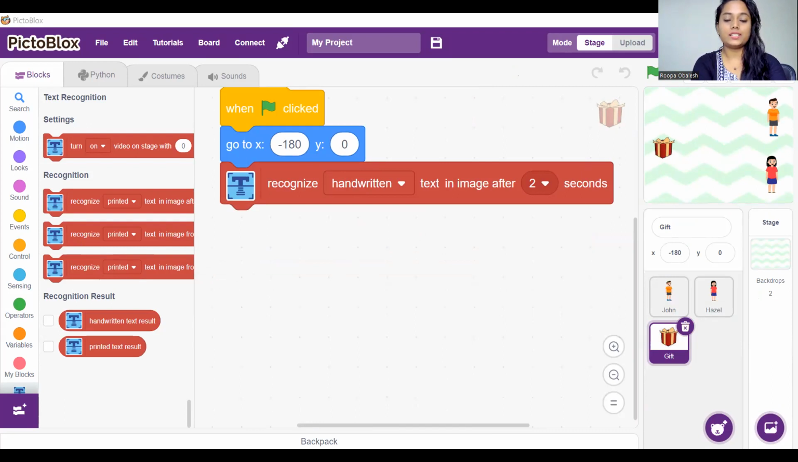So after recognizing the text, what are we doing? We are checking the condition. If my handwritten text is equal to John, then I will make this particular gift go to John. Okay, so that is the condition. For this condition, which block are we using? If condition or if else?